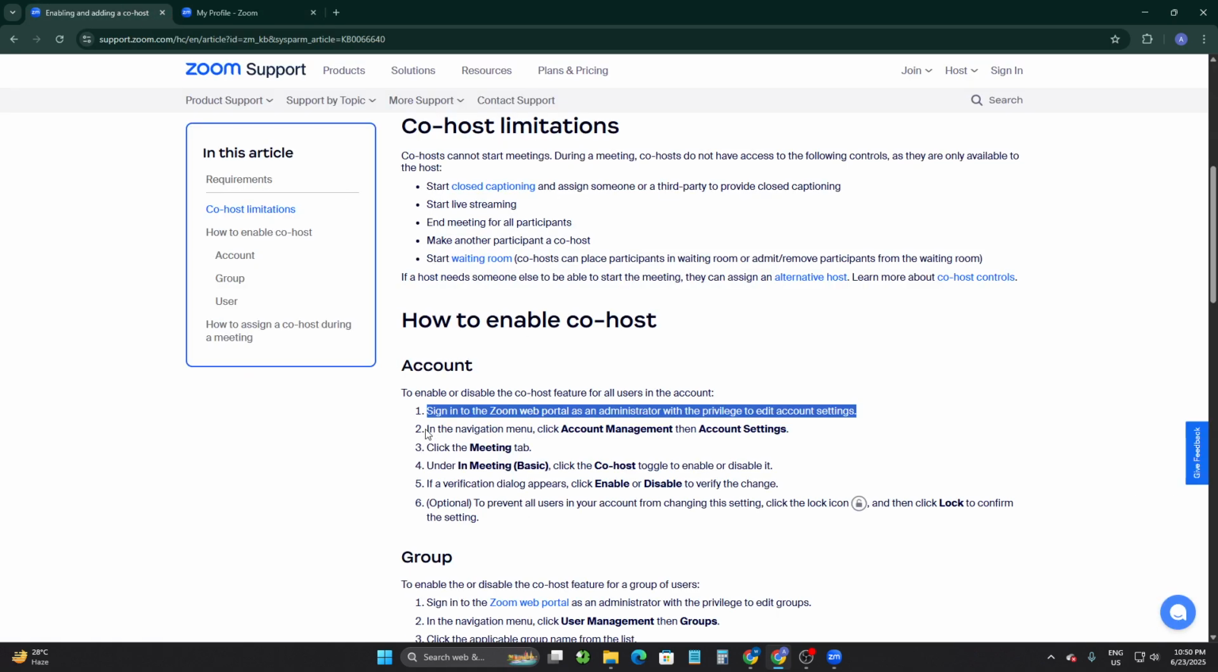After logging into your account, you have to navigate to the menu and click account management and account settings, then click the meeting tab. Then there you will find meeting basics. Click on the co-host toggle to enable or disable it. If a verification dialog appears, click enable or disable to verify the changes.